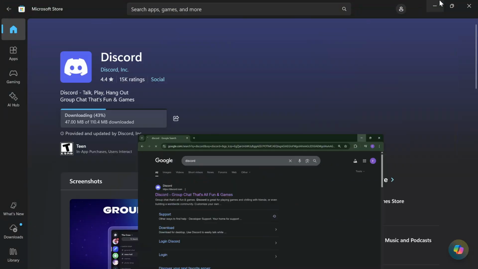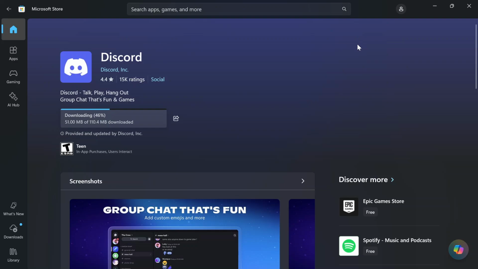So that's the possible two methods you can use to download and install apps on your PC.